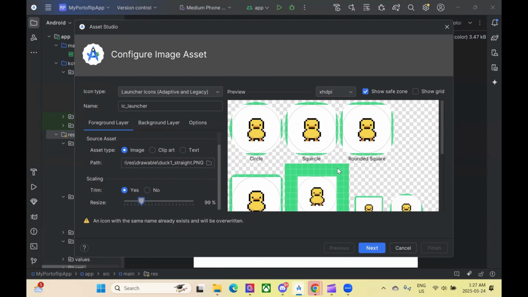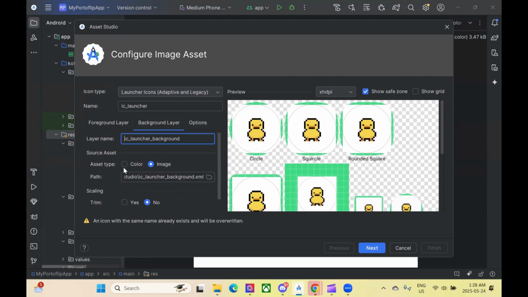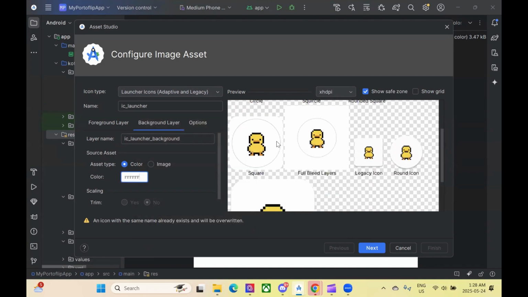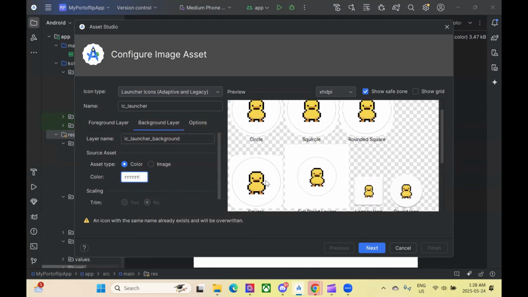You'll notice that there is a little bit of a background here. For that, you can change the color. So if you click on background layer, click on color, you can change it to white, and you can see that your app icon looks pretty decent.